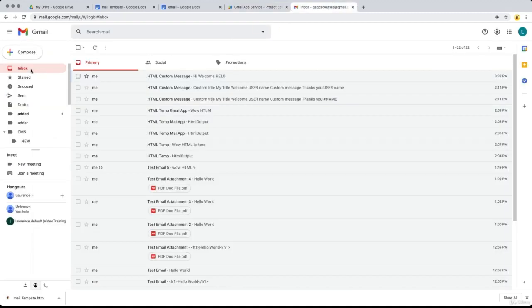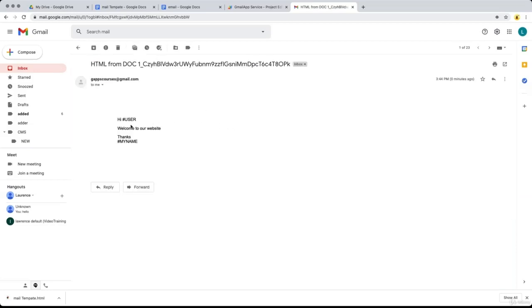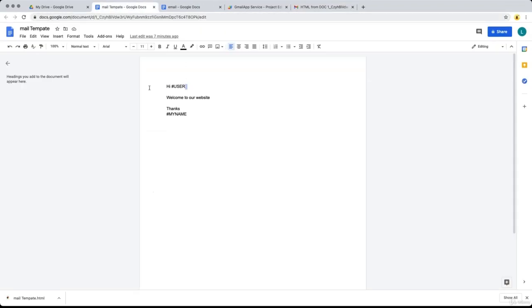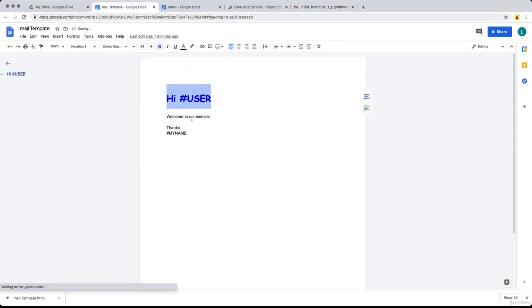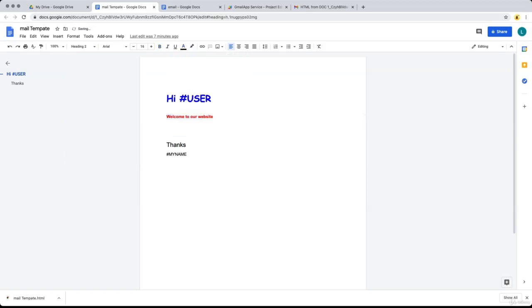Go into the emails and we'll see what we get. So we get the HTML from doc, we get the doc ID, and then when we open this up, we get all of the HTML content. So let's also update this and update some of the formatting. So we've got the heading as blue, and this can be heading and bold, make this red. So we've got some variety of content in the HTML.